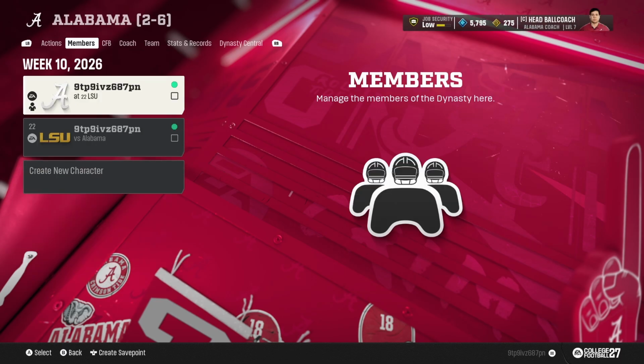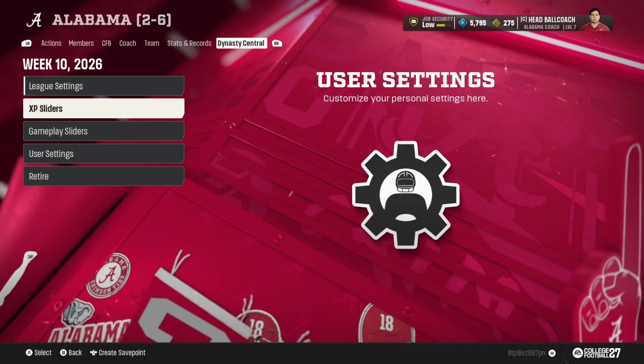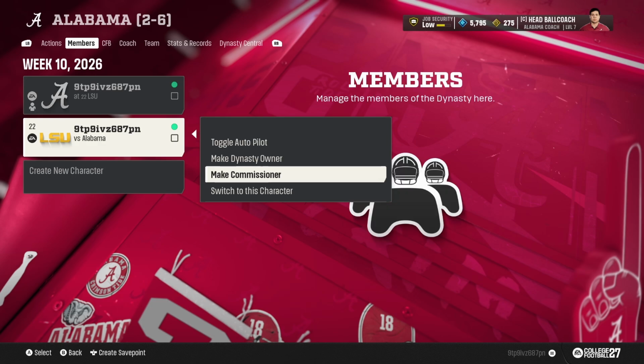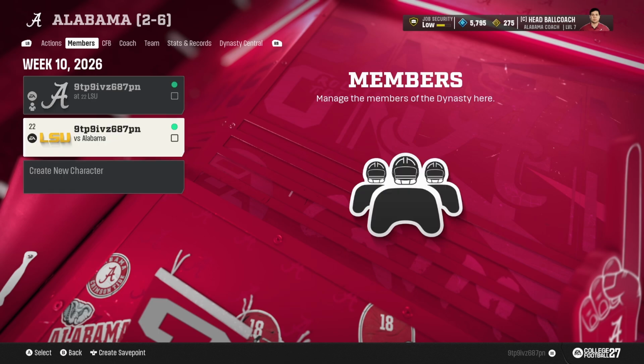That user can change league settings such as difficulty, quarter length and other dynasty options. Any additional coaches are added as regular members, but their roles can be changed later if needed. You can add up to 32 different users to the same offline dynasty, making it perfect for playing with friends or family on the same console.